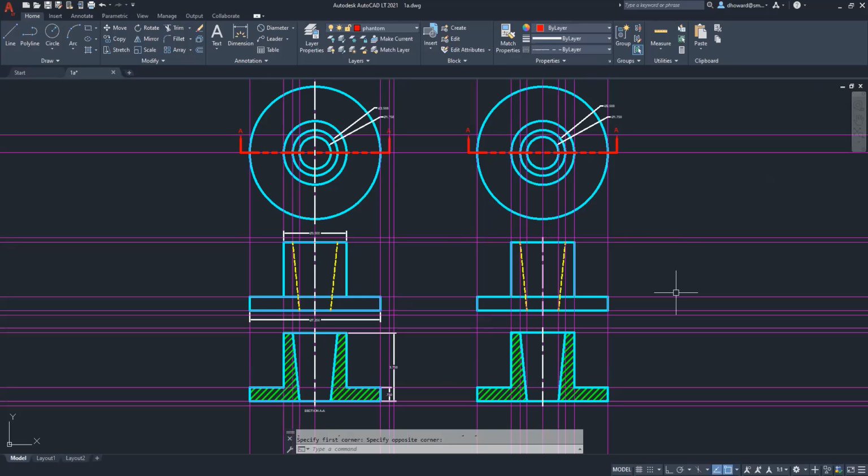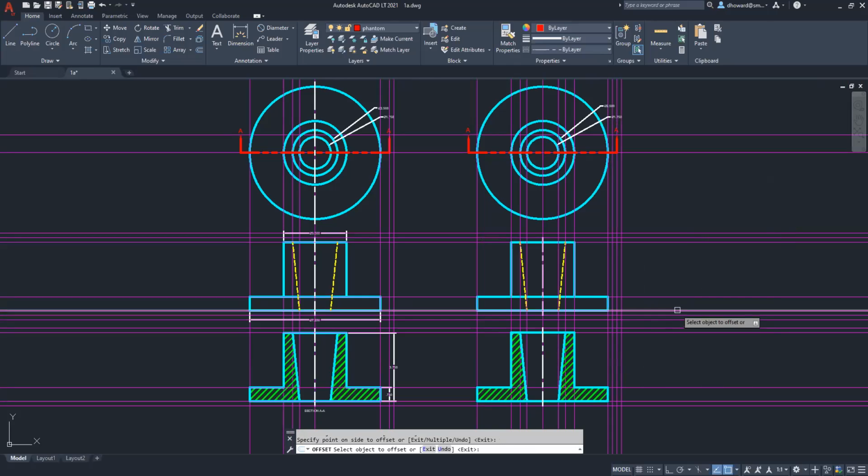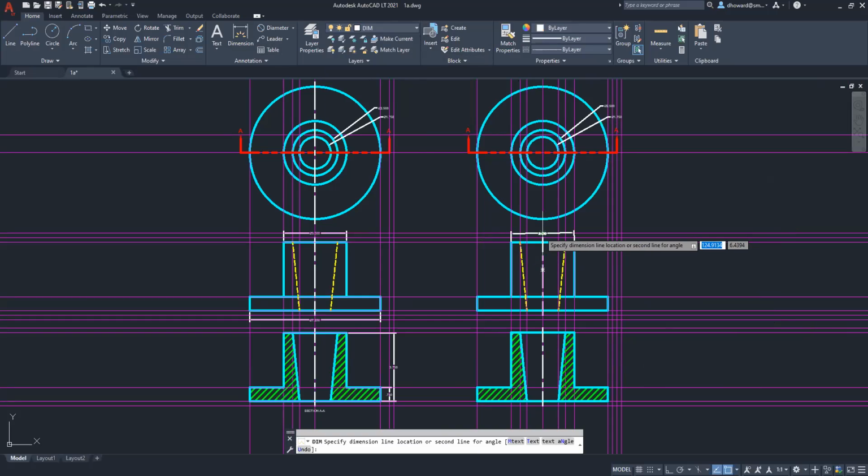Things are getting really close here. All I've got to do now is offset my construction lines a little more so I can make these other dimensions. And I will do that on my dimension layer. And one more time.